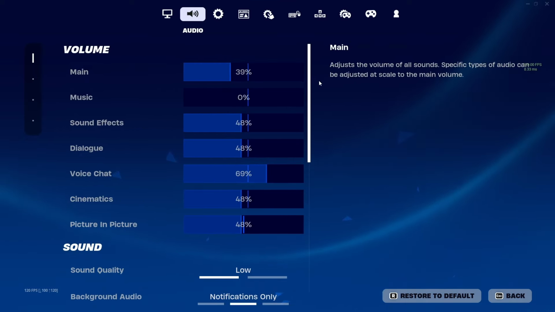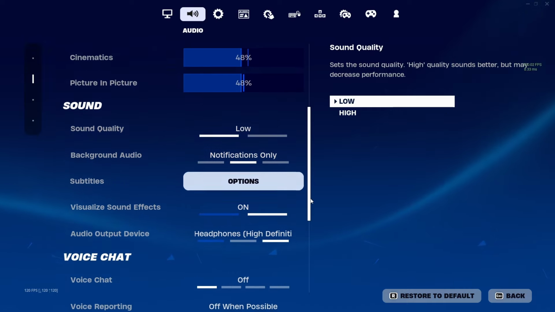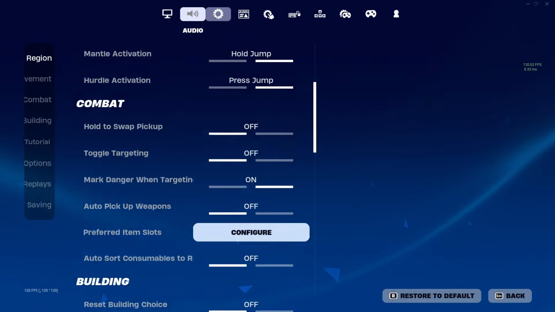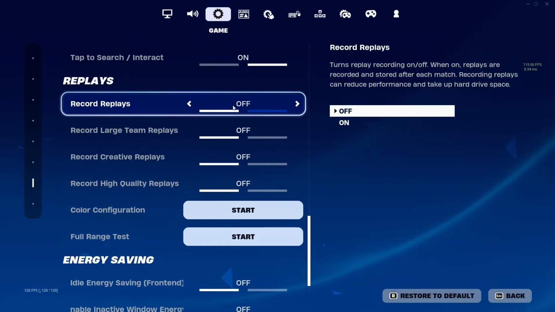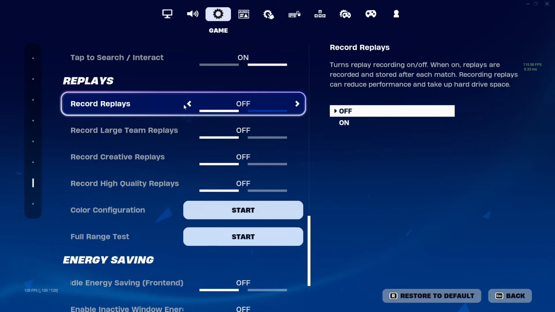In audio, for sound quality, for the best performance, you should put it on low. You will gain performance. There's nothing more. In replays, be sure that everything is off because replays are taking a lot of FPS.